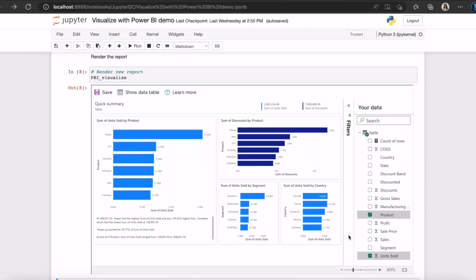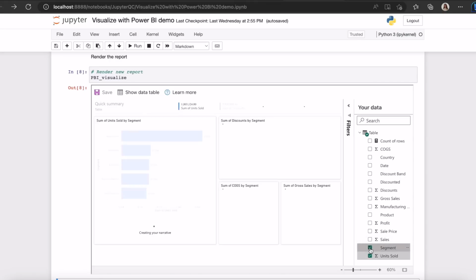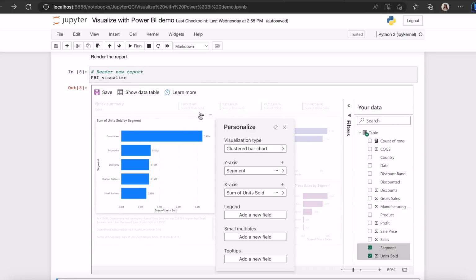Just like that, I can instantly visualize my data and even have some textual insights about it. I can take this one step further and control which data columns are part of the report. For example, I'm not interested in seeing the split by product, but rather by segment. So I'll go ahead and change the data columns. My report and insights will be instantly updated. I can also customize any of the visuals. For example, I can turn this chart into a pie chart.